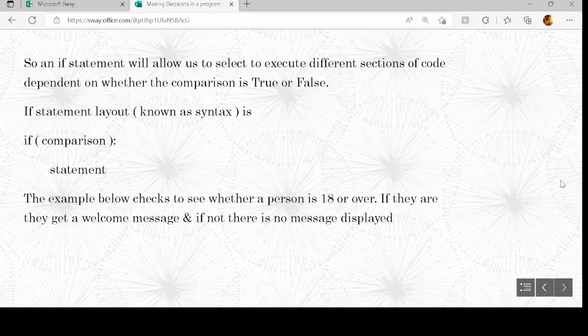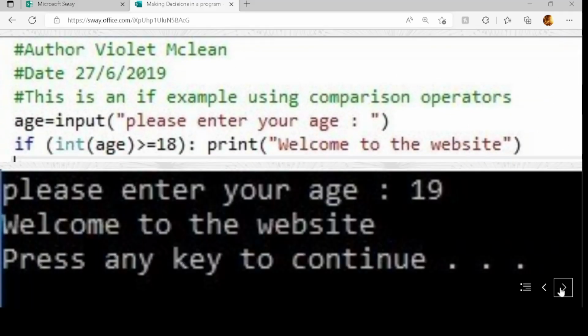What we'll do is look at an example. So here I've got my name, the date, what this particular thing is about. I have got age equals input. Input is the keyword that will read stuff in from the user. So it's reading in, please enter your age, and it's going to store it inside age.